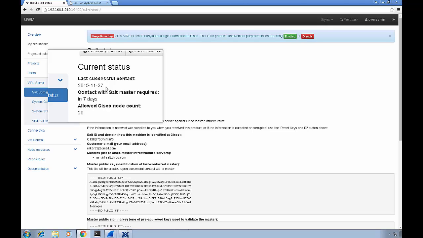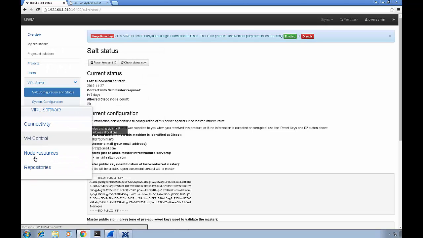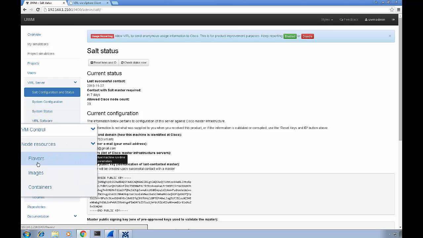So now what I get to do is go down here to node resources, click on this little drop down box, and click on images.